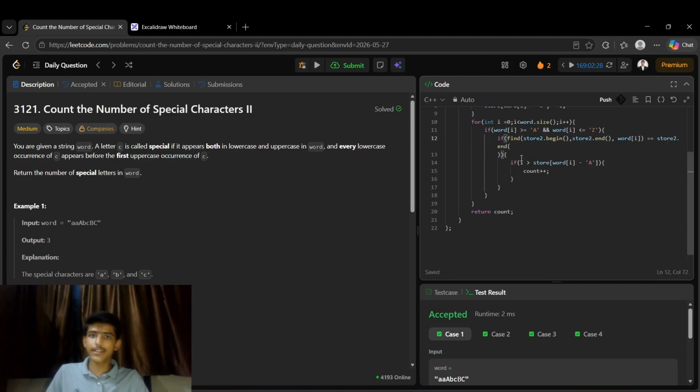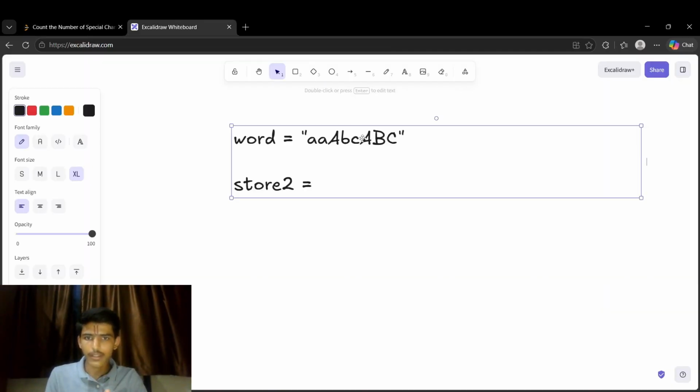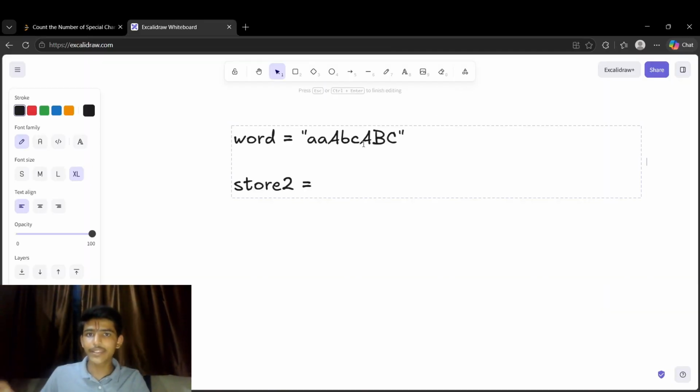So now we know that yes, it is the first instance of the uppercase form. So now we need to compare the current index with the last lowercase index. So we are doing the same: if the current index i is greater than the last lowercase index present inside the store, then increase the count. Similarly, the code is still not completed. Why? Because let me first of all complete the dry run.